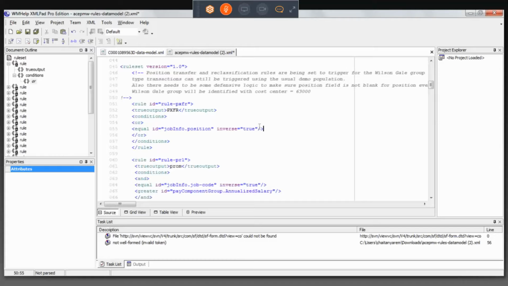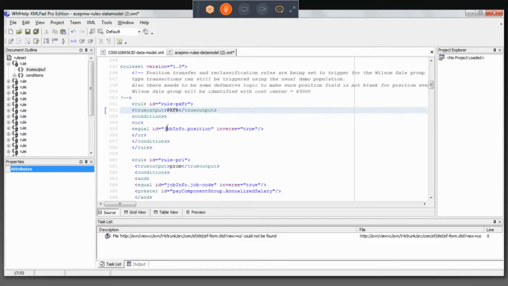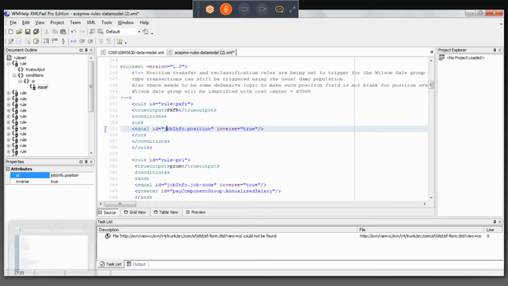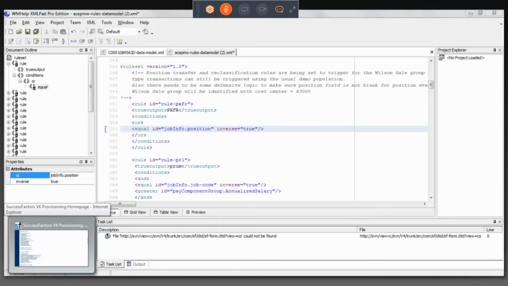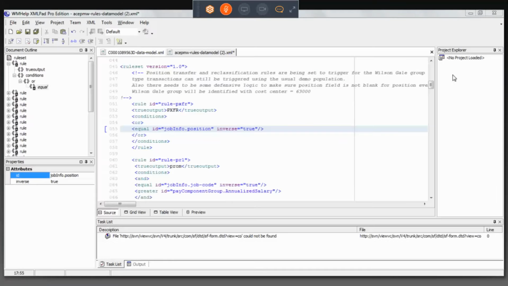So this is all I do. I just create an event reason like this, and I put conditions, and then I have to upload it into the system. So I'll just put it here. So I have to put it into the system.